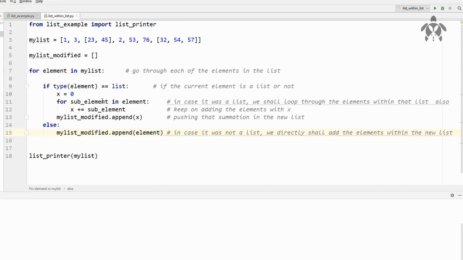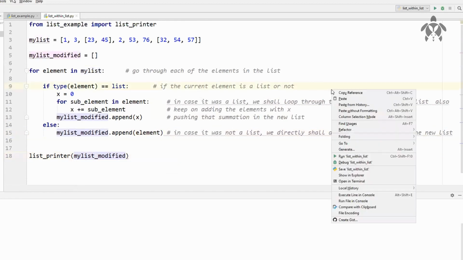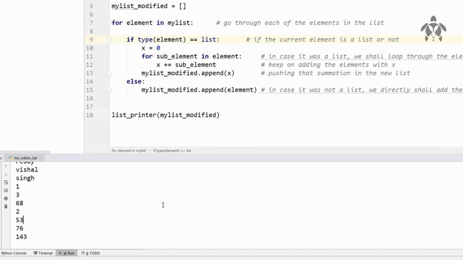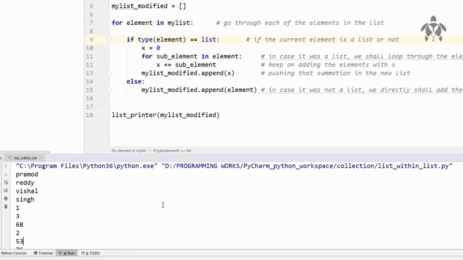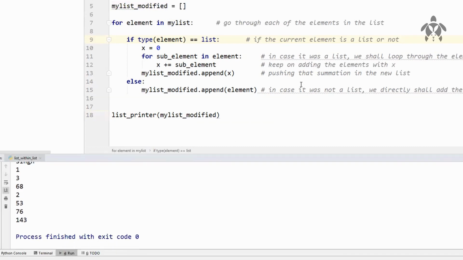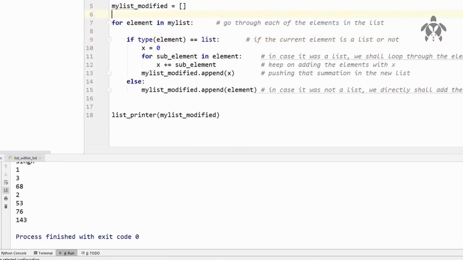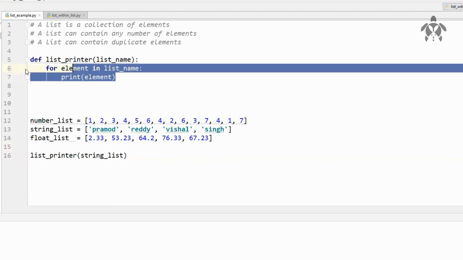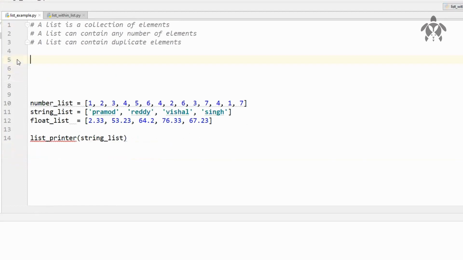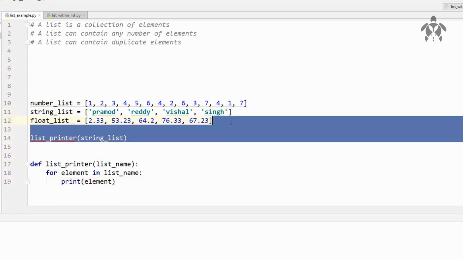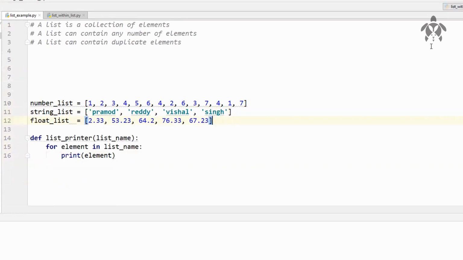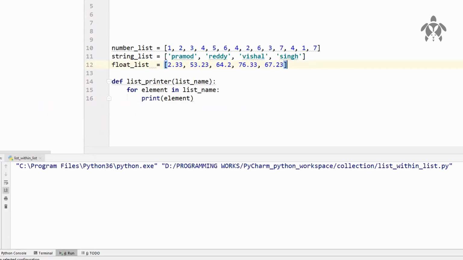Let us try to see whether this thing works or not. So we're printing my list modified. Why is it printing this, guys? Why is this thing getting printed? It will happen if I just take this below. I'll just delete this printing. That's it. Now let me run it.